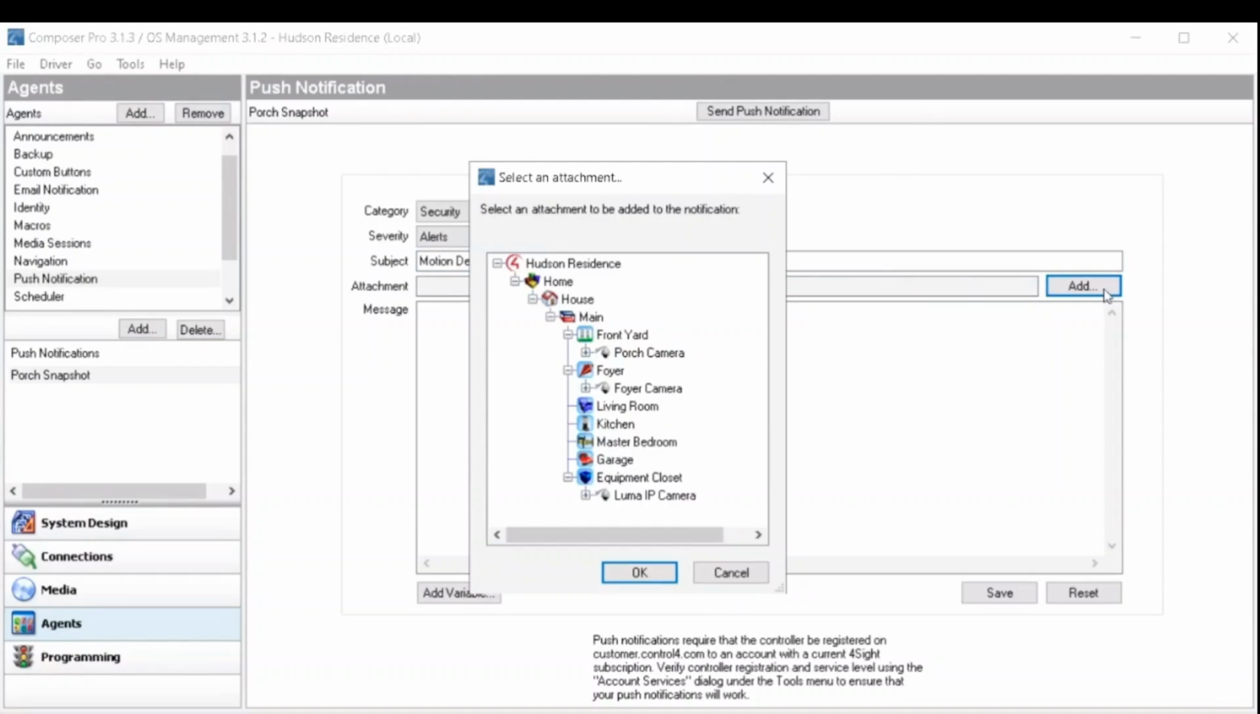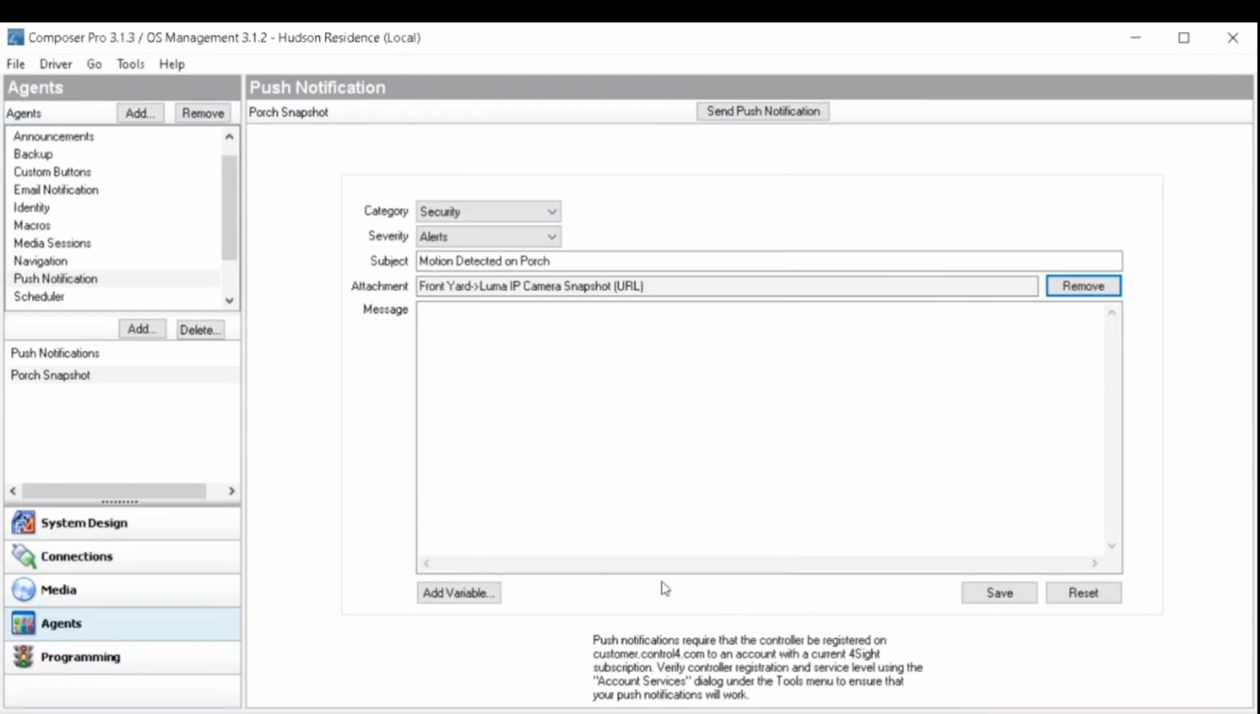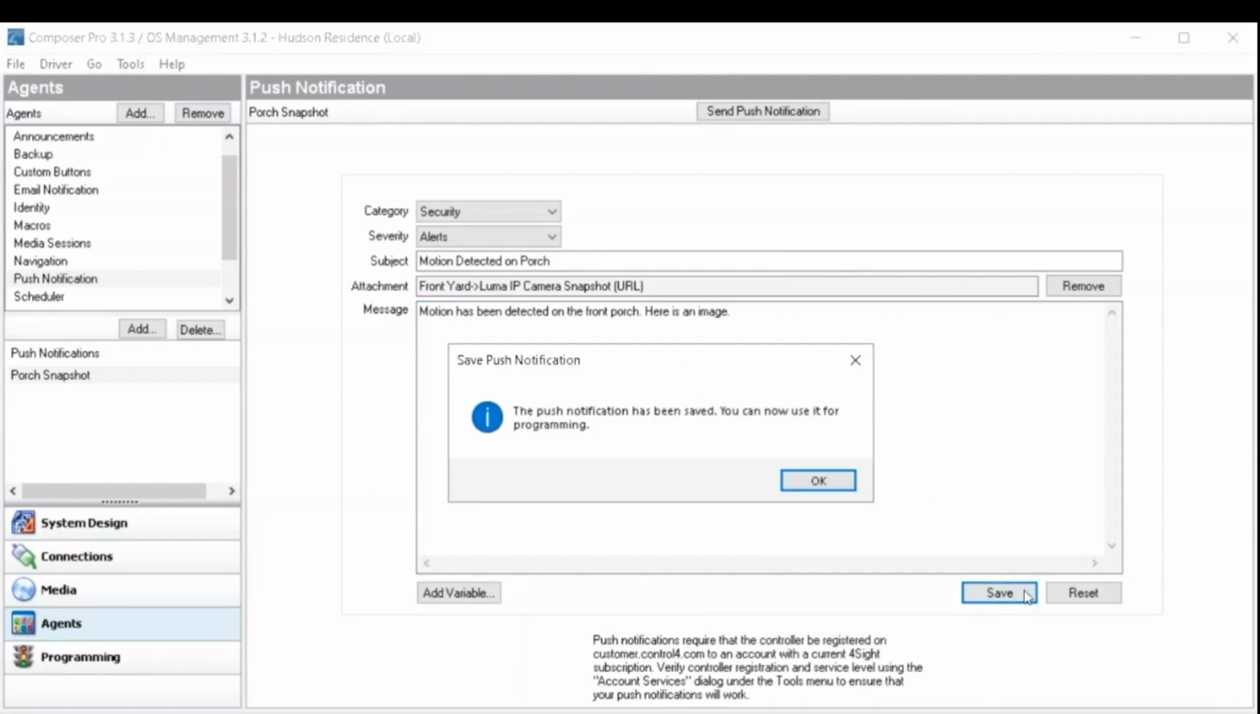Click the plus symbol to expand open the porch camera and click Snapshot URL. Click OK. In the message text box, type Motion has been detected on the front porch. Here is an image. Click Save and then click OK in the notification window.